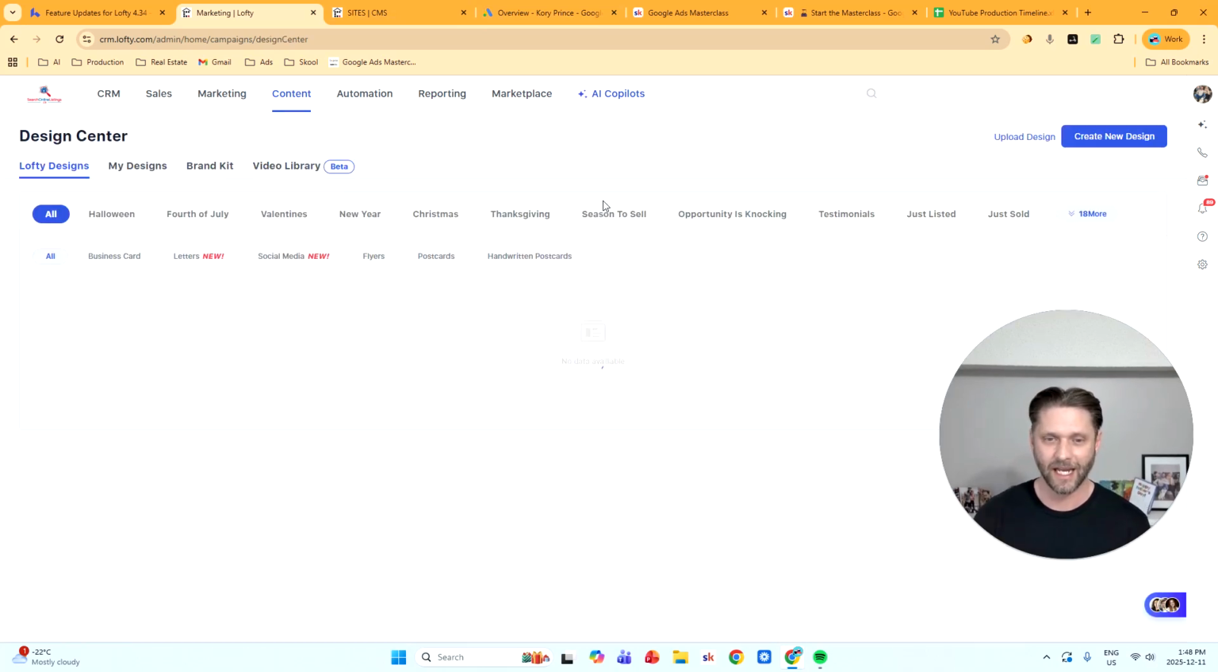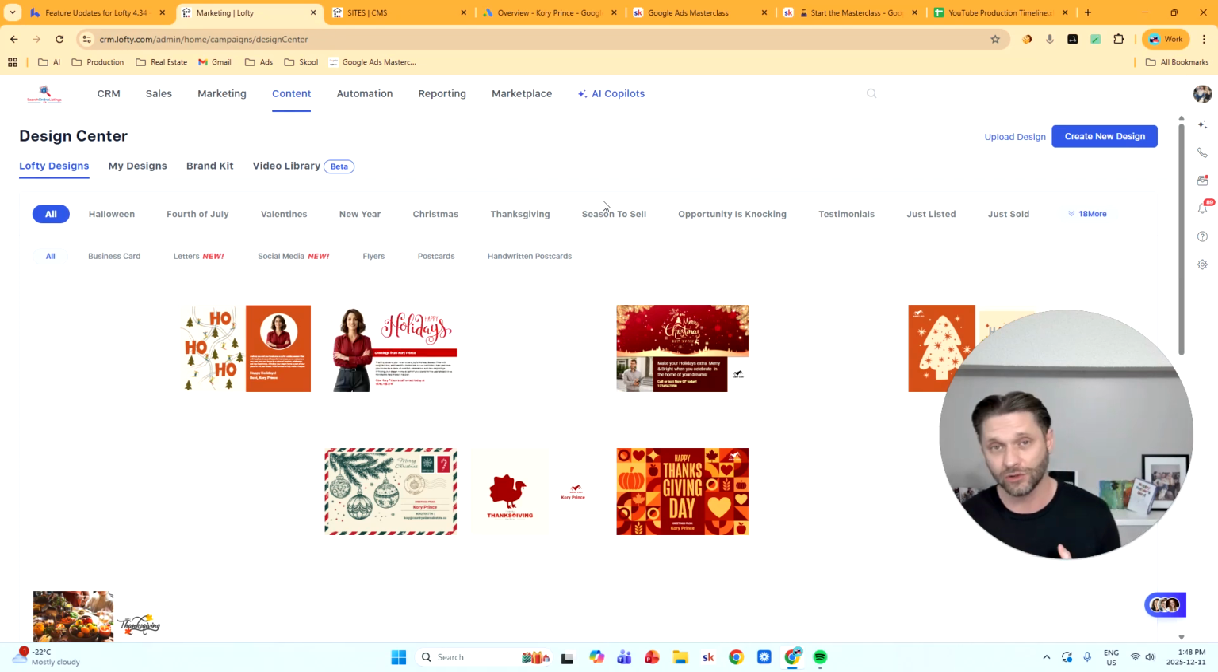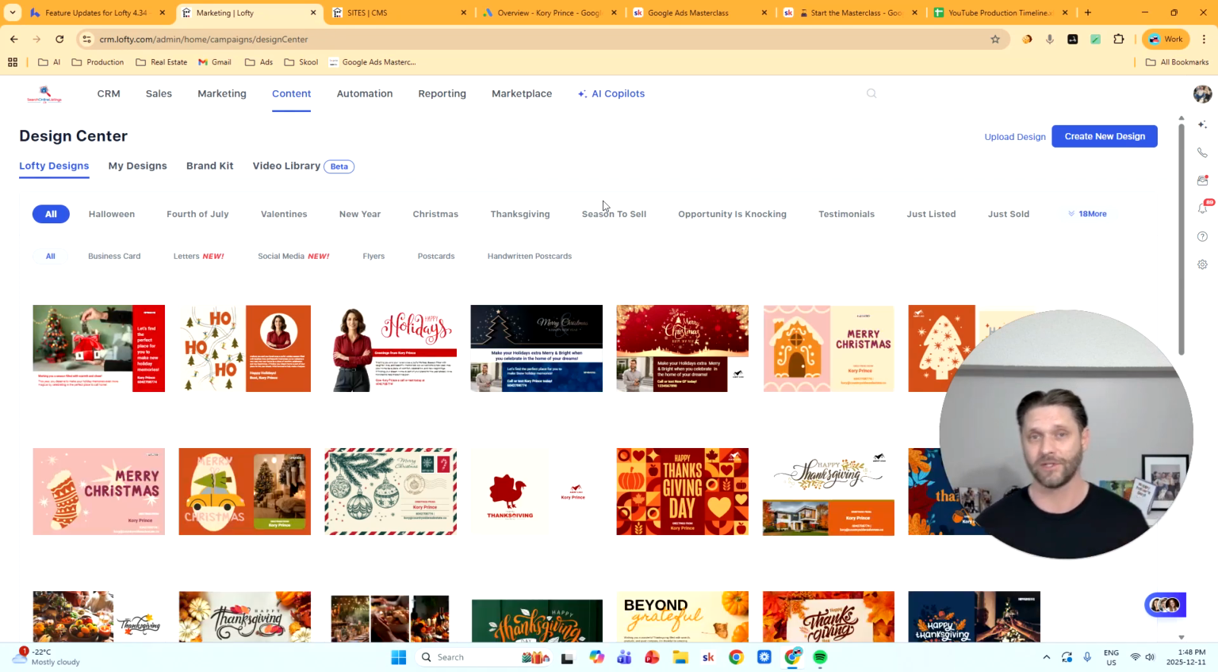Next up is the design center. I don't tend to use this too much, but you can do postcard designs, social media post designs formatted for that particular post. But yeah, just an amazing tool that is included with Lofty. And there's a video library that's in beta testing right now, so check that out if you're curious.